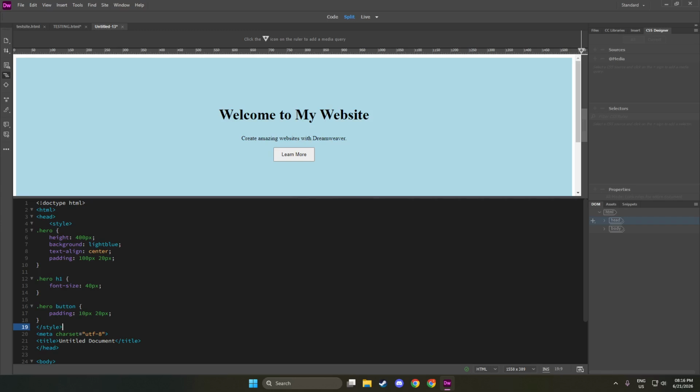This CSS gives your hero section a pleasant and professional look. Good design is key to engaging users, and here the blue background adds a calming effect. Now style the H1 within the hero class by setting its font size to 40 pixels. This makes your header stand out, catching the user's eye right away.